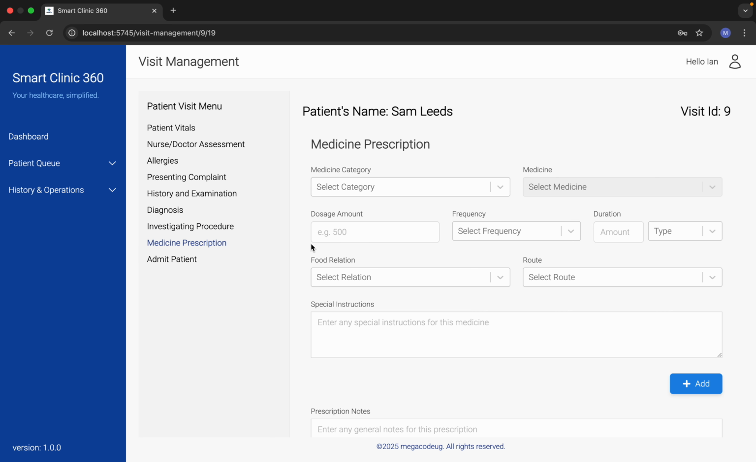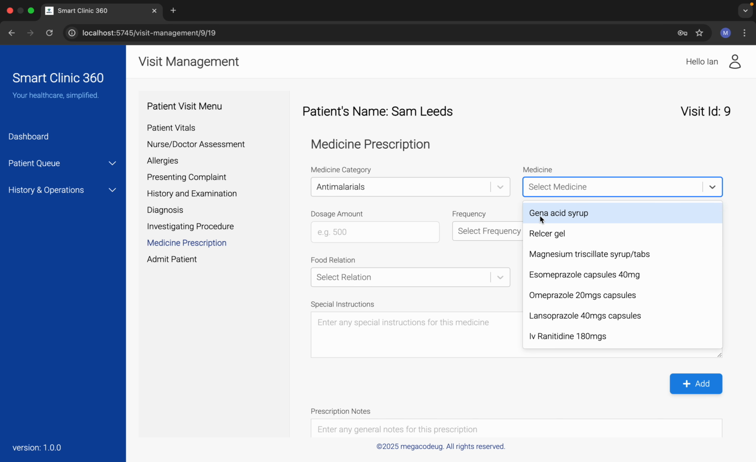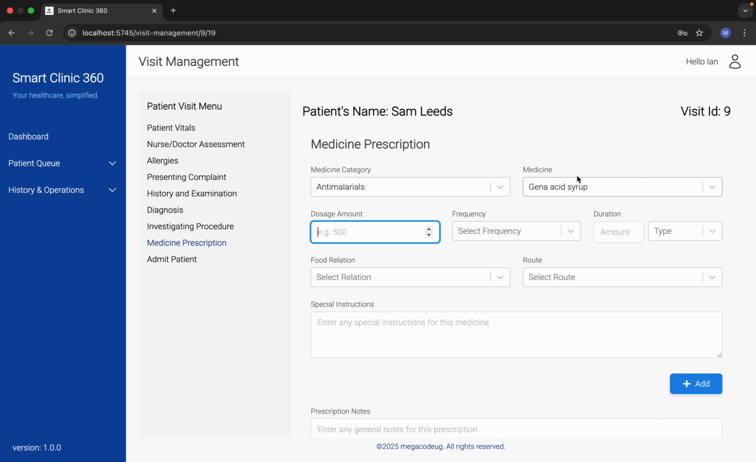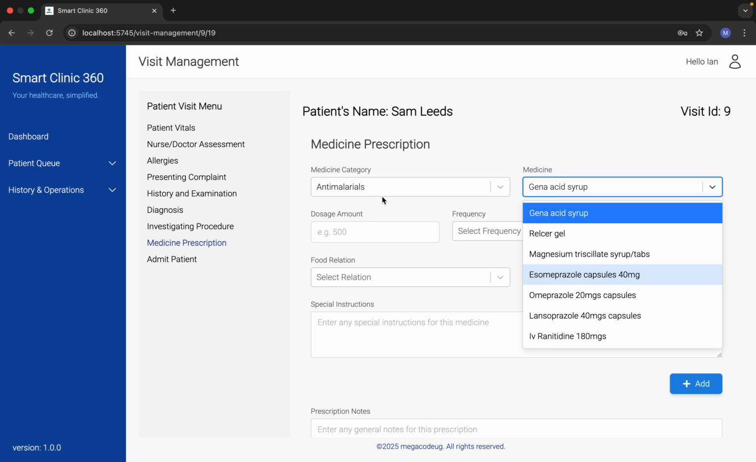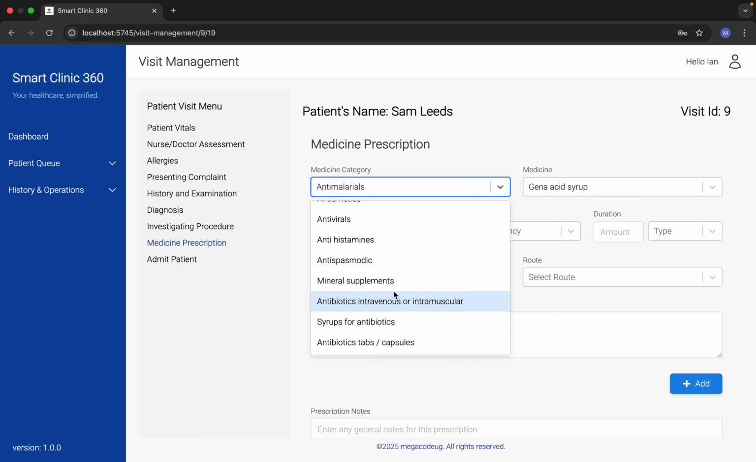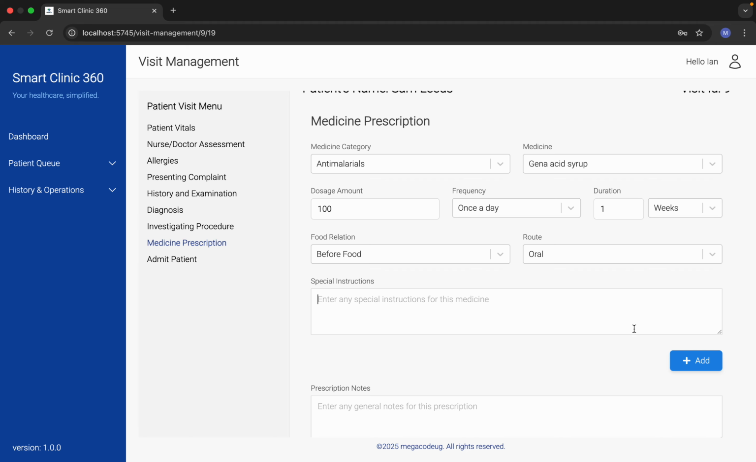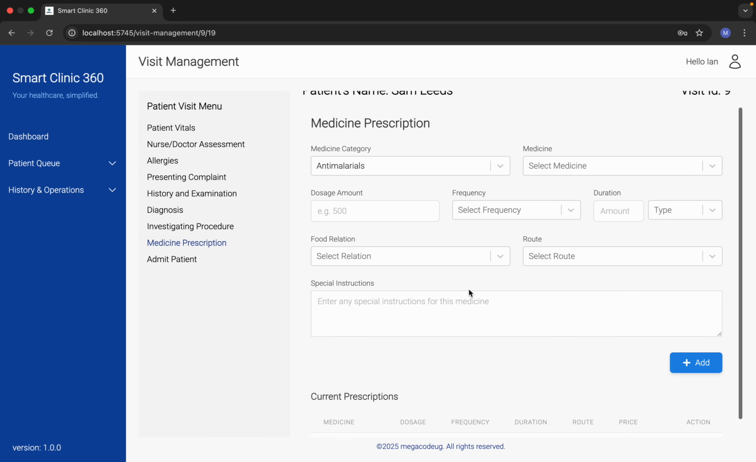So we also have a medicine prescription, antimalarials. We have a whole list scaffolded for you, depending on the department, depending on the category you select. Yes. So let me add generic figures here. Maybe 1 week, food relation before food, route oral, then specific instructions if any. Then we add prescription.